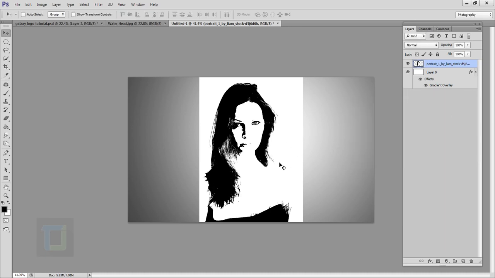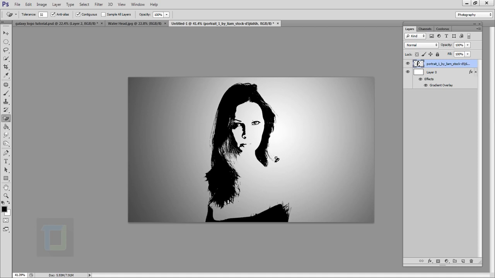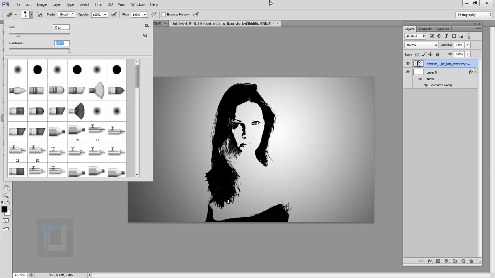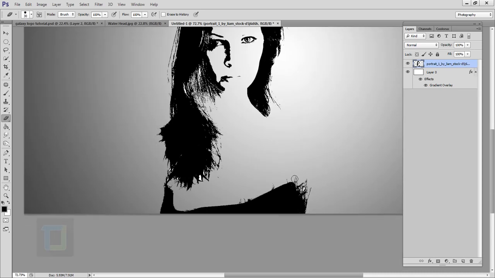Now we have to remove the white background. So for that, right click on your eraser tool and select the Magic Eraser tool. And here just click on the white color. So that is gone. After that, again right click on your eraser tool and select the regular eraser. And in the hardness, make sure it's 100%. Then remove the unnecessary area that you don't want.